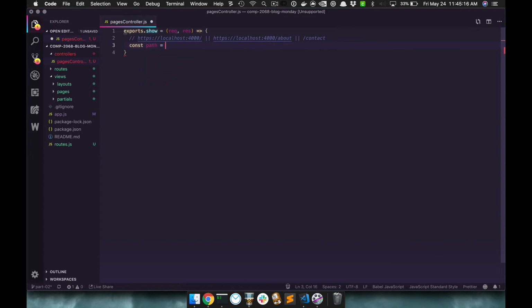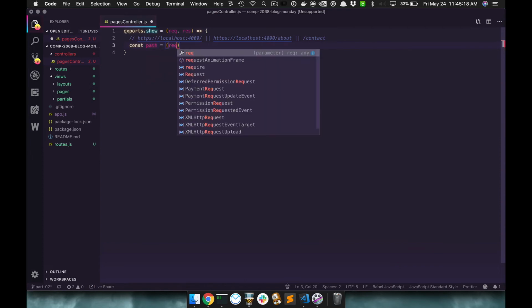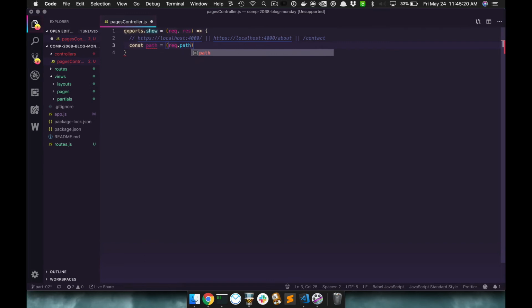So I'm going to do const path equals, I'm going to write a ternary statement. I'm going to check the path property that gets passed on the request object. I'm going to check to see if it's equal to /. If it's equal to just the /, then I know that they're trying to access the home directory. Otherwise, I'm just going to return the request path, which means they'd be accessing about or contact.